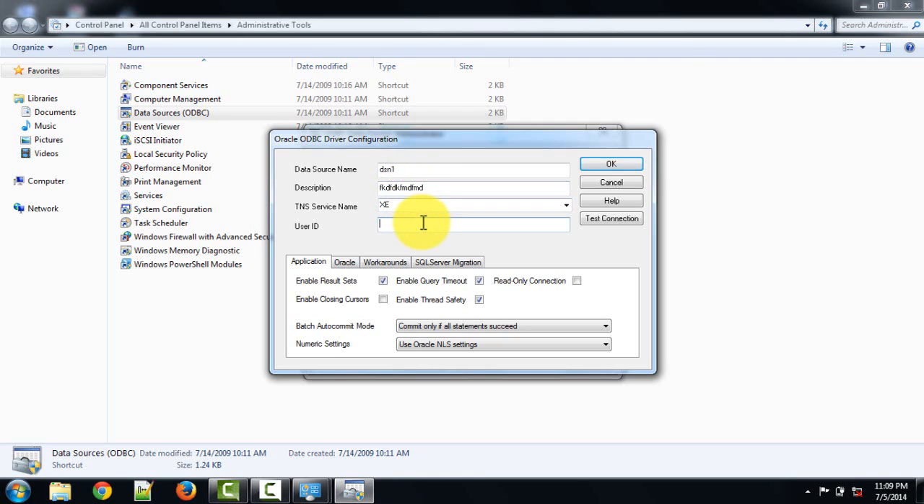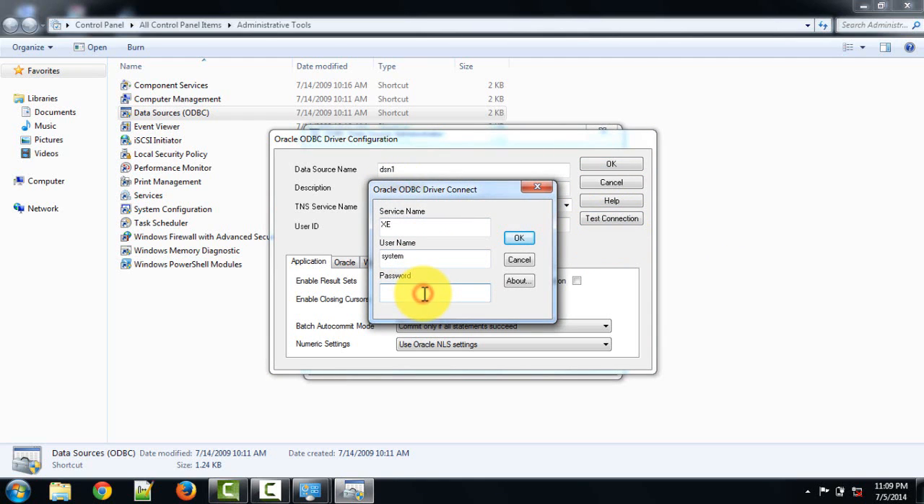What is the username for the Oracle? Default username is system. Yes. Now go for test connection. It will ask you for a password.